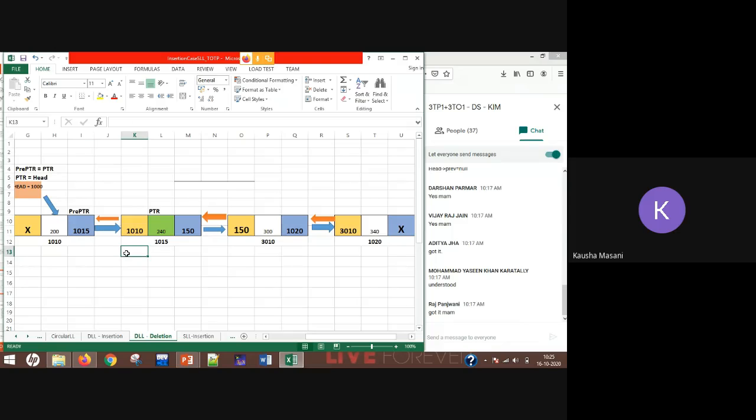Okay now, see next again, PTR of next. What is it? 150. Okay, so 150 is not equal to null. So what I need to do is pre-PTR position equal to my PTR position, and PTR moves to PTR of next, which is 150.